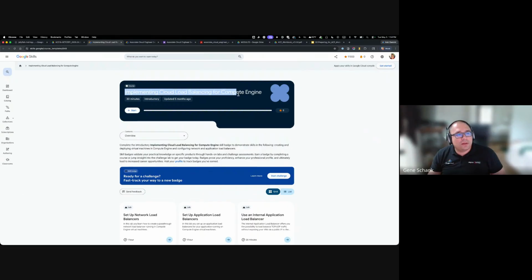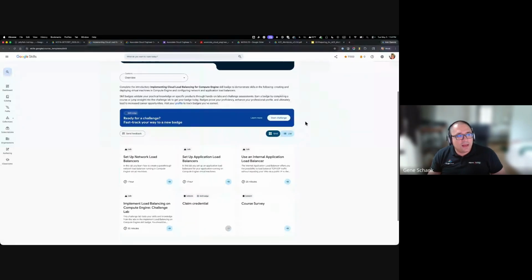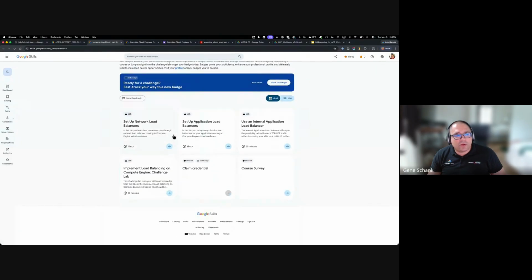So this will lead you to the platform, right? This is skills.google, or Google Skills as it's called these days. It went through multiple different names in recent years. And this will be what's required for you to complete that lab.